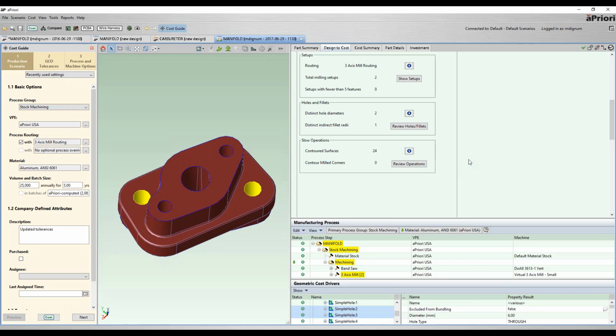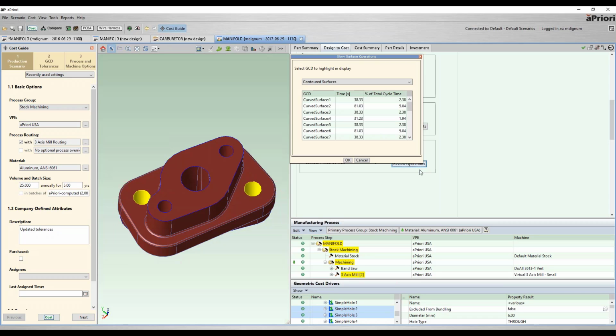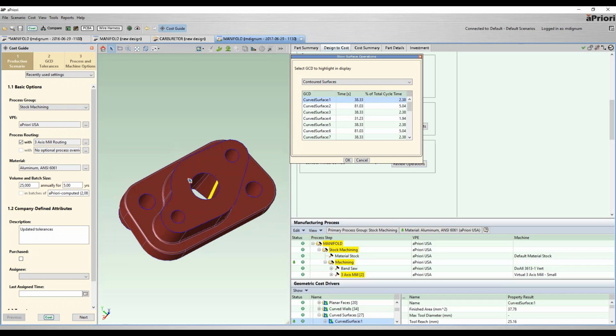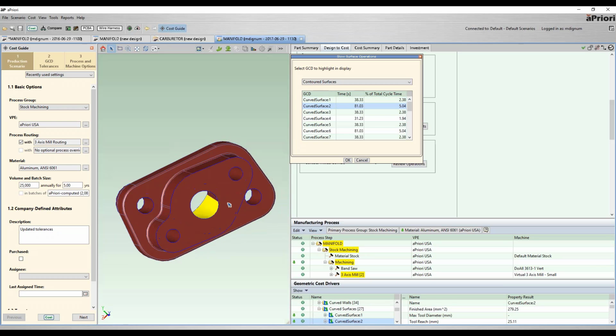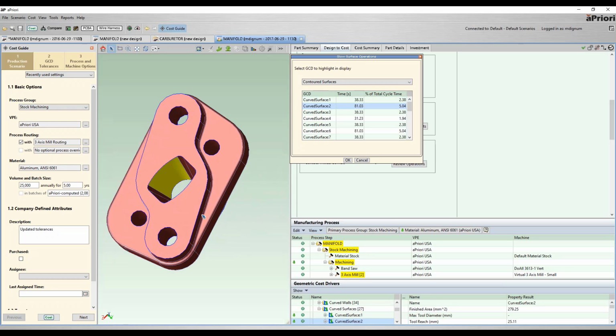So contouring is a very slow, very expensive machining operation that should only really be used when absolutely necessary. So if you have a specific shape that's required to meet the functionality of your part, then that requires contouring. That is understandable, but whenever possible, it should be avoided. So within this dialog, I can view the specific features that require contouring, which on my part, it just so happens that all these features are part of the interior of the manifold, which is pretty much the most critical part of this manifold's functionality.